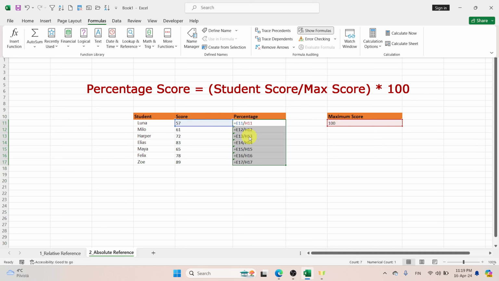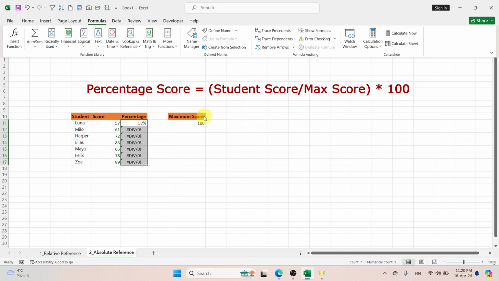And then for the percentage score for the one above, it is H13, E13, which is 72 divided by 0. That's why we are getting an error. H11 is the only one that has 100 here. That is the reason why we are getting an error. So now let's go back. For us to make this an absolute reference, we want to make our denominator be 100 across the row.